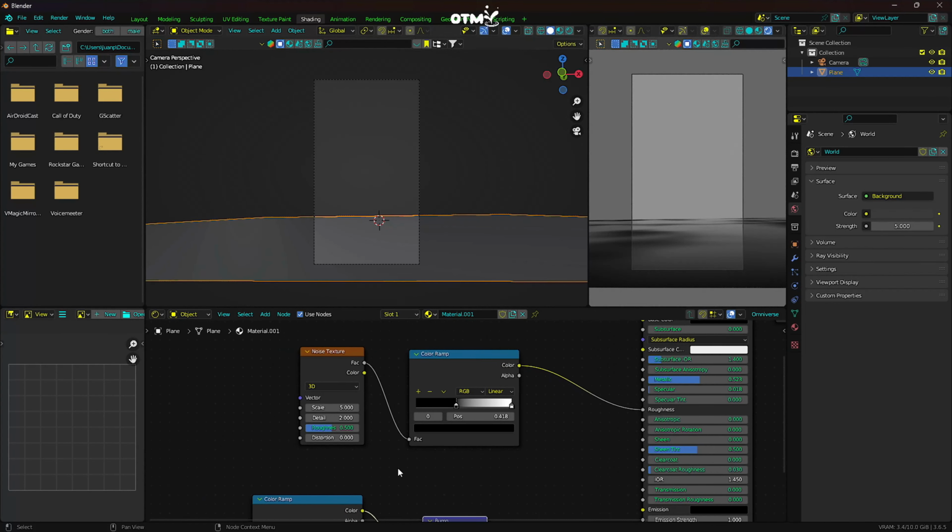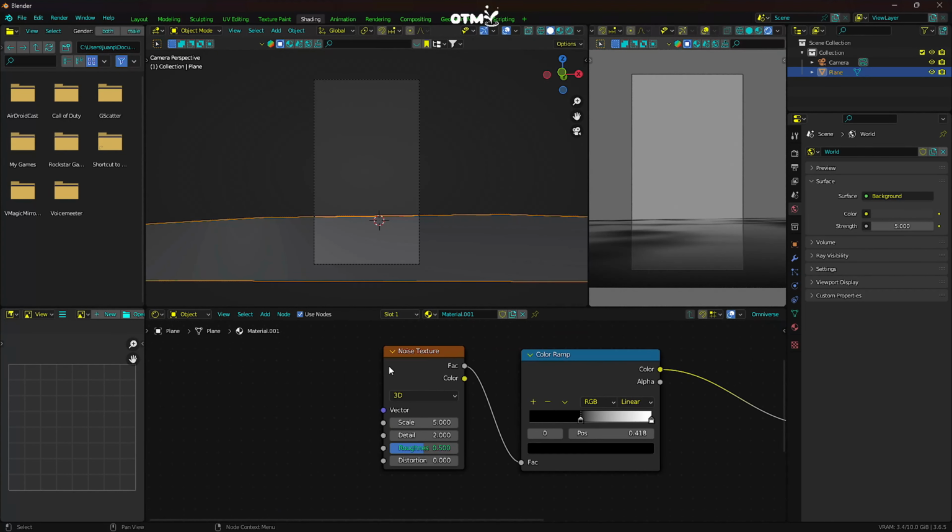Where you want to really focus is here on this noise texture tab, because it has a lot of the stuff that you want to mess with. For example, detail will give a little more detail to the bump, and then the scale you can mess with and it'll make slightly more detailed water puddles, giving you the illusion. You can also tweak the roughness.